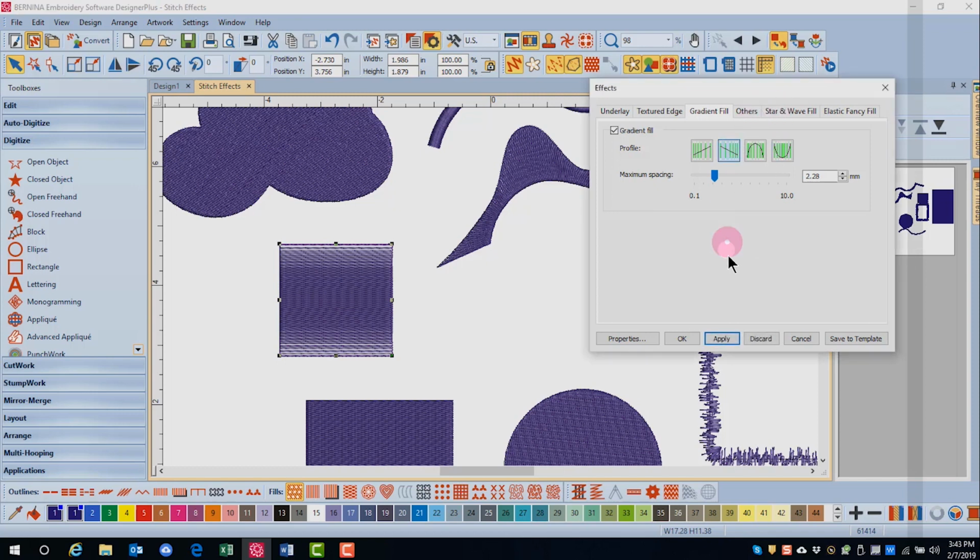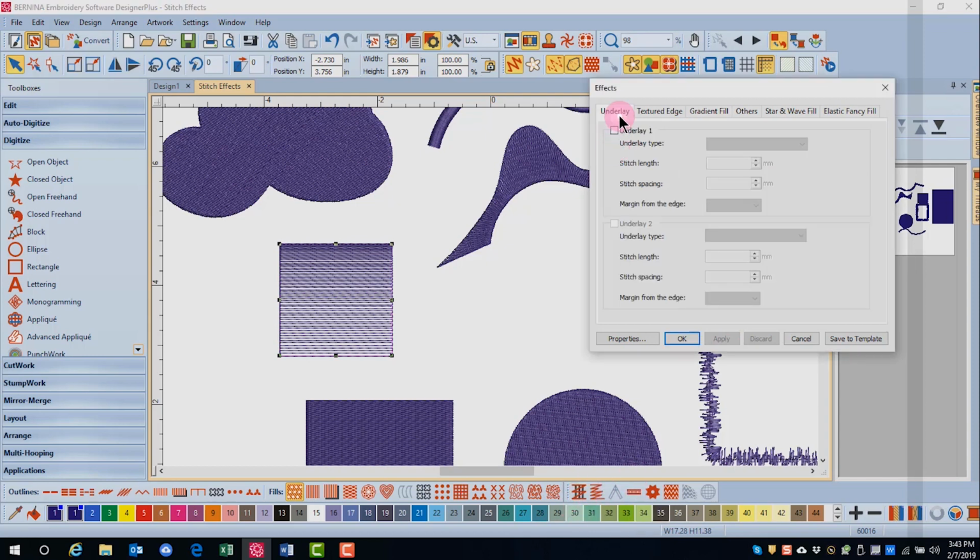So with each profile that you select, you can change the maximum spacing. Notice that underlay is automatically removed. It's no longer highlighted. And if I go to the underlay tab, it is now unchecked because you would not want underlay to go underneath this open fill.